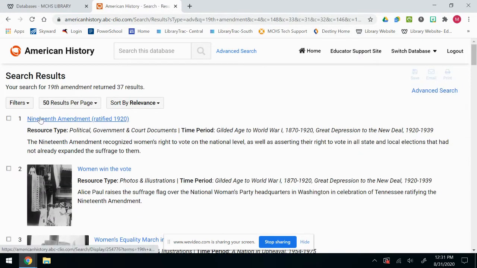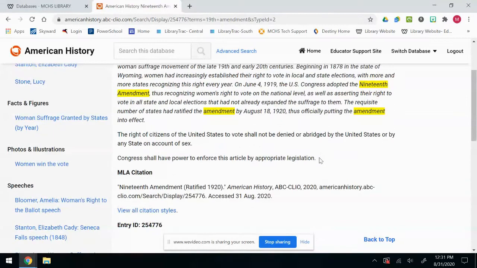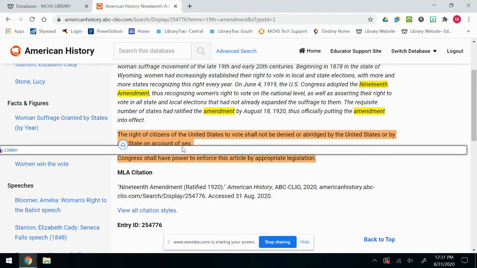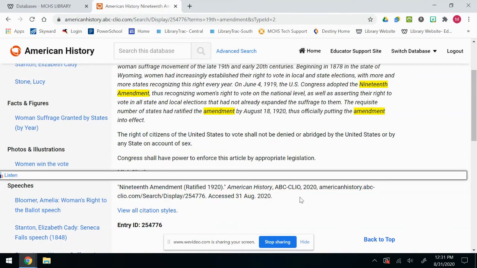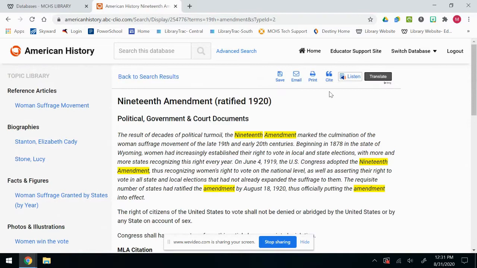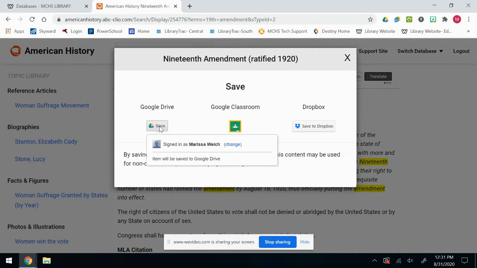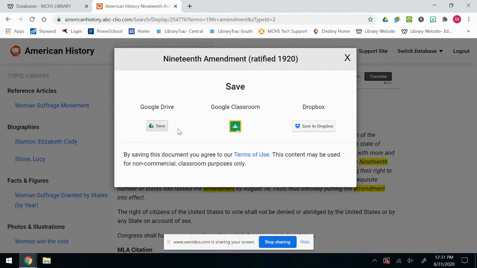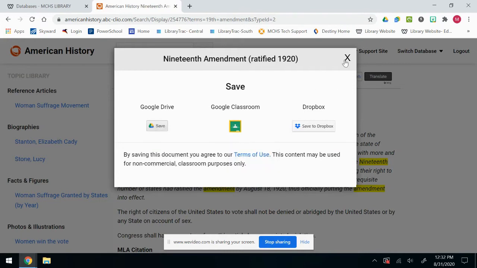Here we can see we have the 19th Amendment. It gives us in italics a little bit of an intro to it, and it has the amendment itself right here. So this is the primary source. Right underneath it, we have the MLA citation. You can just copy and paste that into your Works Cited page. You can also save this to your Google Drive. I know most of the databases we have include this option, so it'll save right to a specific folder called ABC Clio.